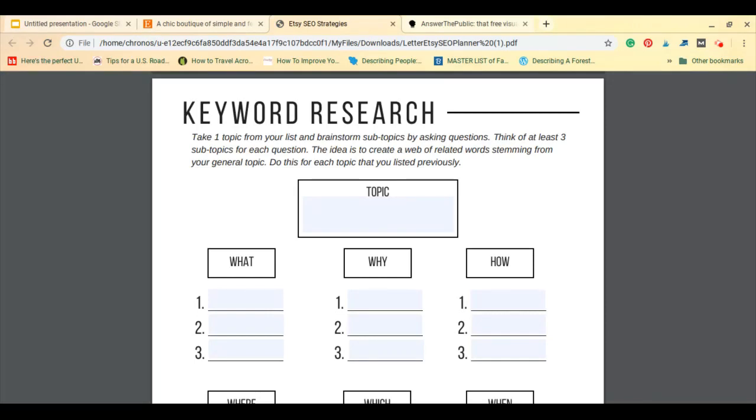And then you're going to want to brainstorm subtopics by asking yourself questions. And think of at least 3 subtopics for each question that you ask. So the idea is to create a web of related keywords stemming from that one general topic. And these are the keywords you're going to be analyzing in the next lesson. So if you're having a hard time coming up with a subtopic or keywords, then just move on to another keyword until you find one that you can expand upon. So in my case, I'm going to expand upon the keyword business planner.